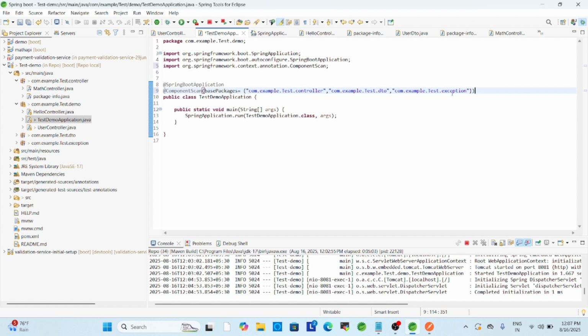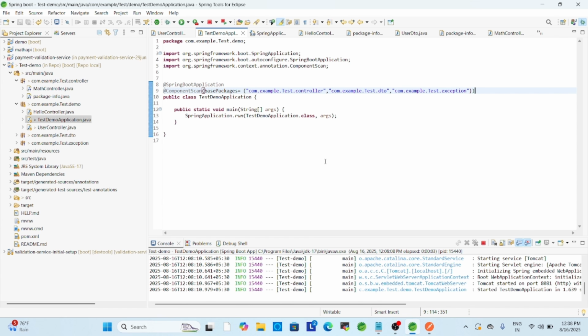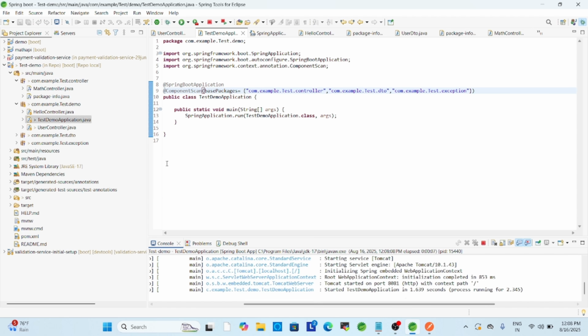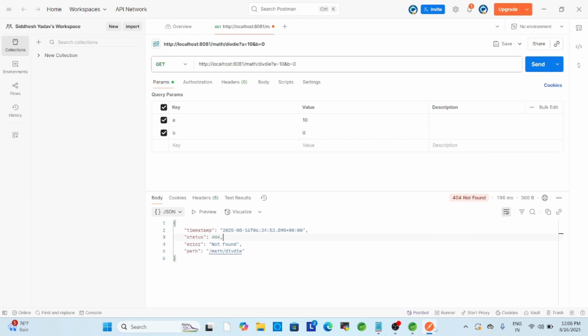So after writing this, our code should work fine. Let's save this, terminate this process and run again. So let's try in Postman. We will send the same URL.